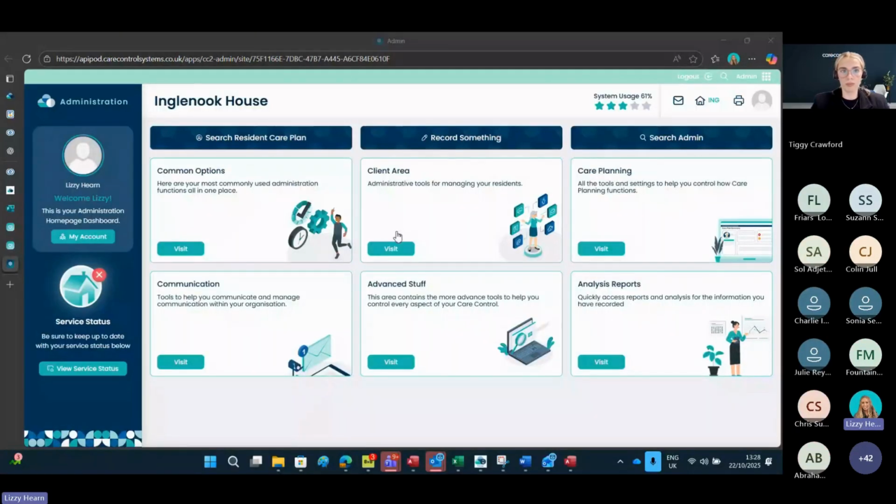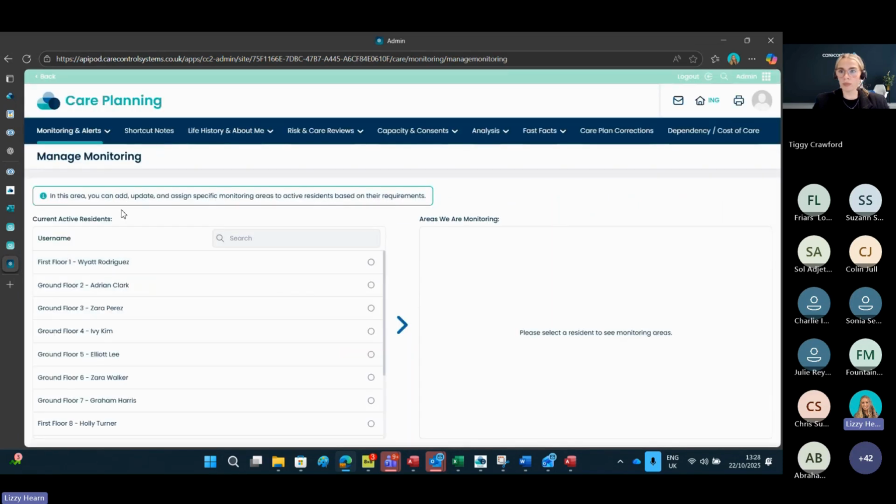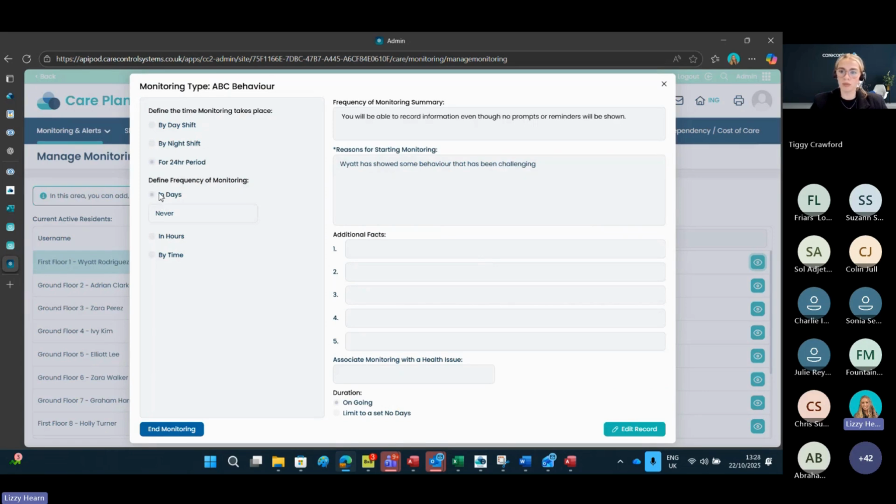Obviously, with the service status, some of you may have areas that are showing frequently, such as ABC monitoring, behaviour, etc. I just want to point out that when you're setting up your monitoring areas, you can also set the frequency. So some of your red crosses may be because you've got the monitoring set for too frequent of a time. If you go into your monitoring and alerts, which is under care planning, select your clients. As you can see here for Wyatt, we've got ABC behavior. Now, if I select the I button, that is set for days and never.